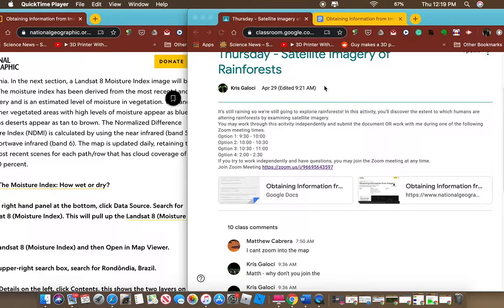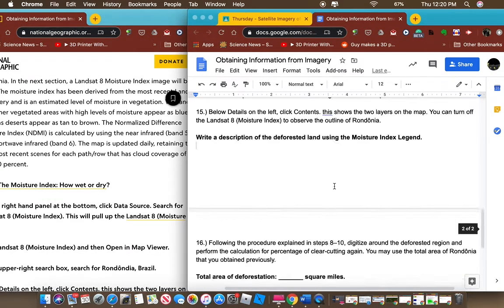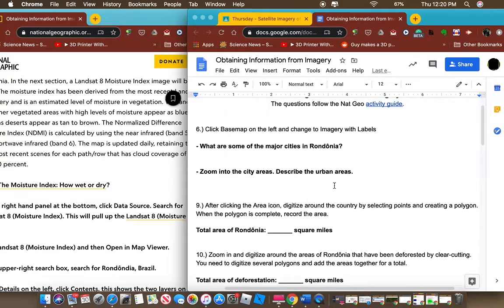Okay, so once you click on the assignment, view assignment, you'll see there's two links here. One is for the document that you're going to be filling out, and the other is for the website, the web link that takes you to the activity.